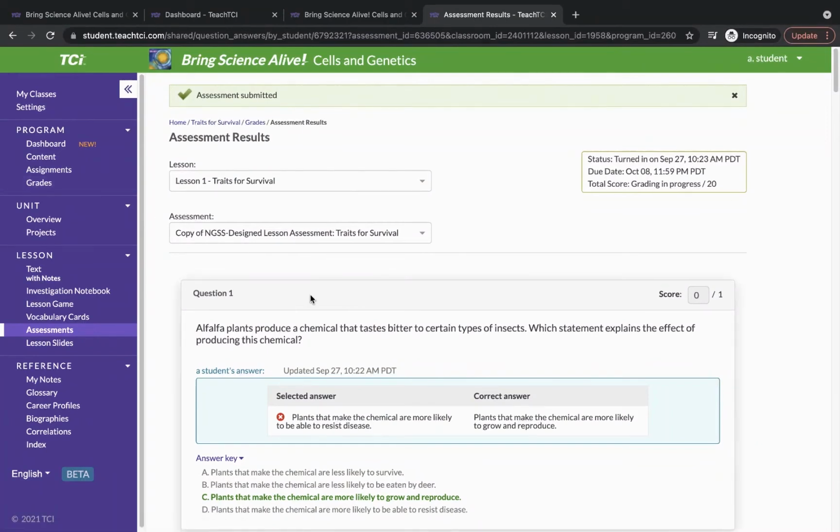So we access that test through our dashboard, but you'll also see on the sidebar over here, see this area that says assessments. You could also find your test there as well.